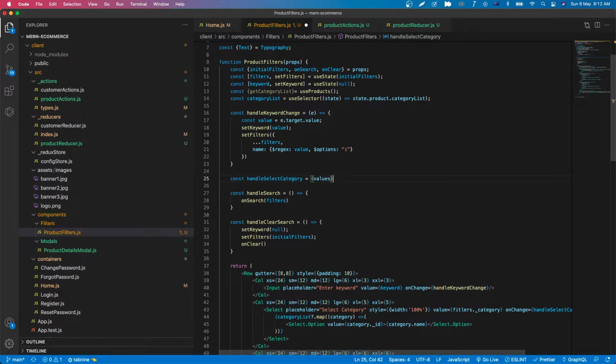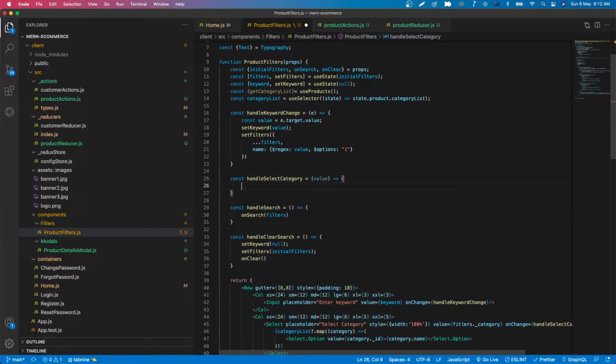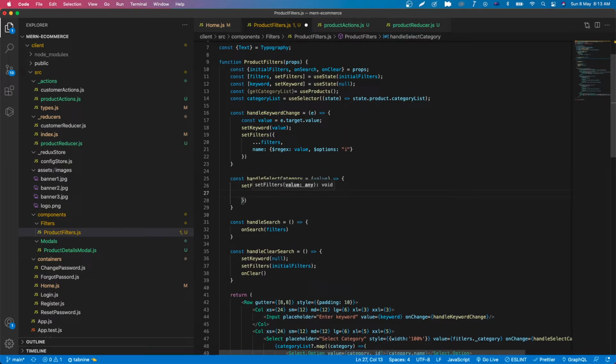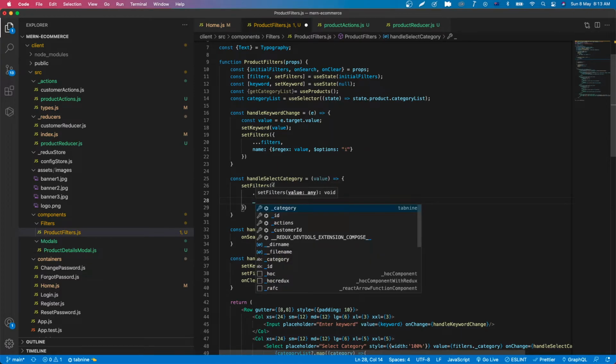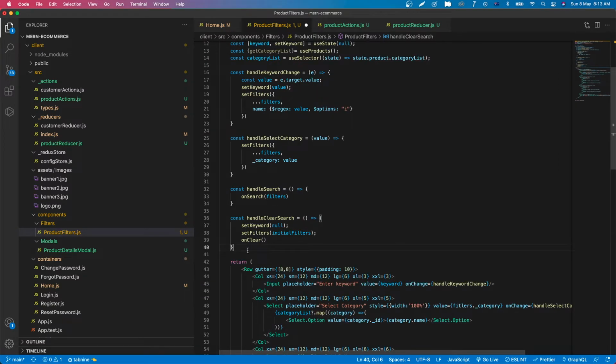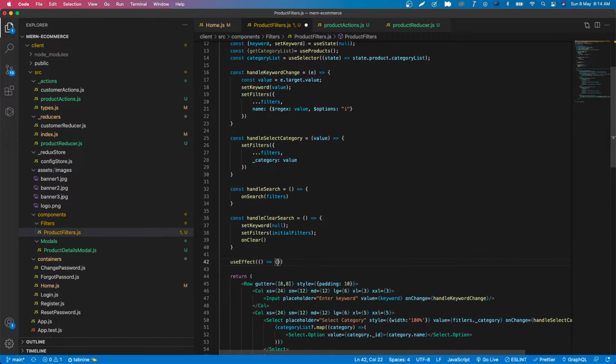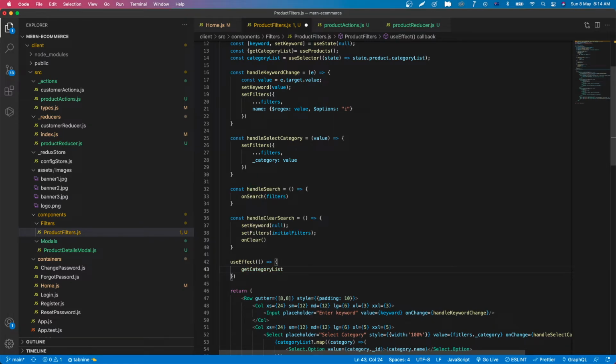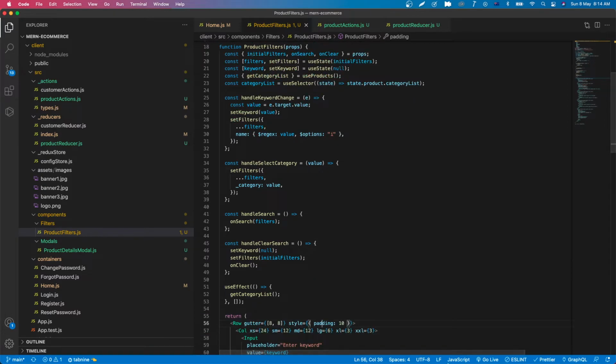This function taking values and we will set the filter. We will clone the filter and override the category with the values we selected. And then we use the use effect hook to call the action get category list and set the dependencies is empty. Save the file and go back to the web browser.